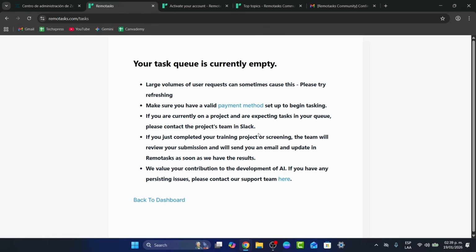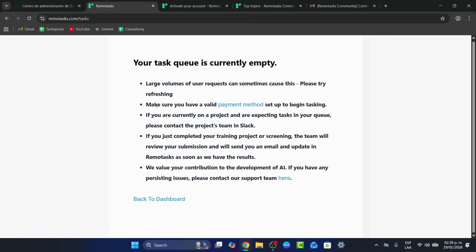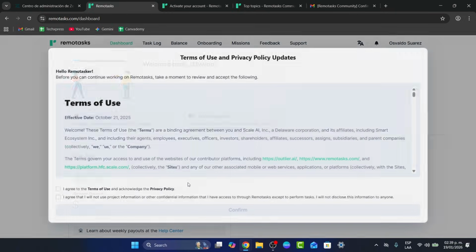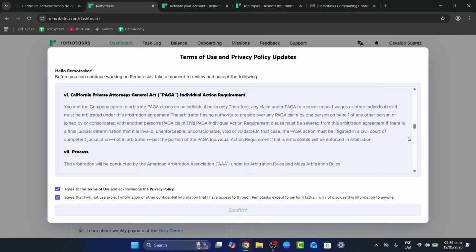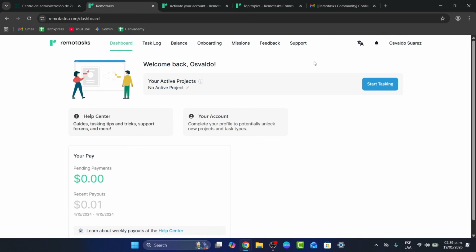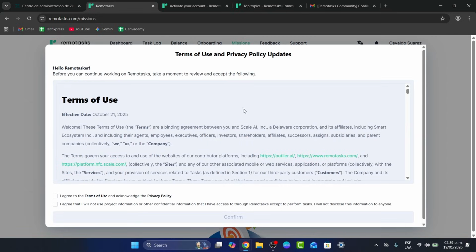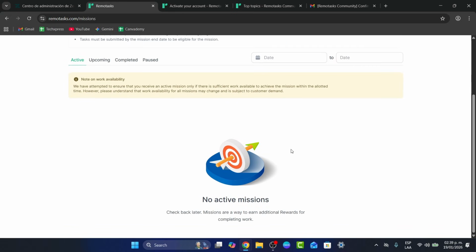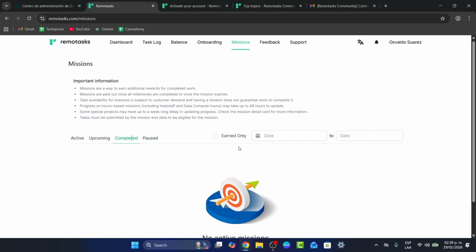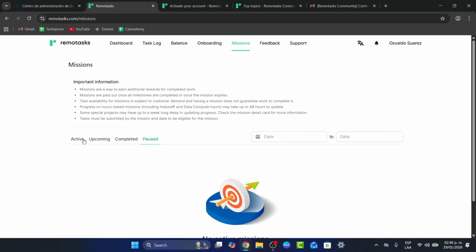When you hit start tasking, it says your task queue is currently empty. So what I needed to do, of course, is make sure I have first of all a valid payment method. Large volume requests can sometimes cause this if you're currently in a project, and what I need to do is to head back to my dashboard. Once again, I need to enable the Remotask stuff. I think this is pretty annoying, but here, for example, I have now the new missions. The missions can be helping me to start with my actual Remotask work, and to earn additional rewards. You can check out the past, the active, and so much more.